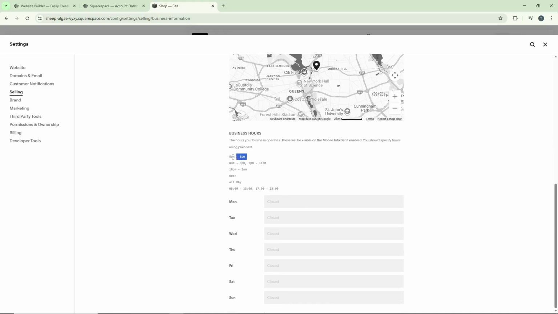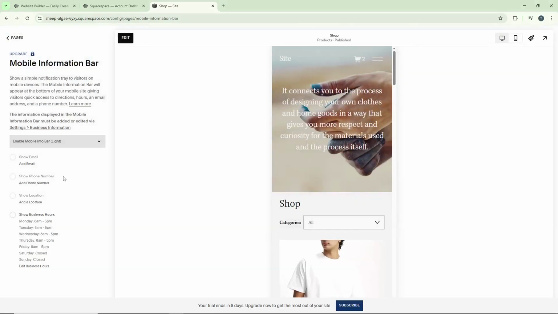Take your time filling out these fields accurately, as this information will be directly visible to your mobile visitors. Once you're done entering all your information, click Save and then click the close icon to exit this configuration screen. Give the system a moment to process and save your changes properly.